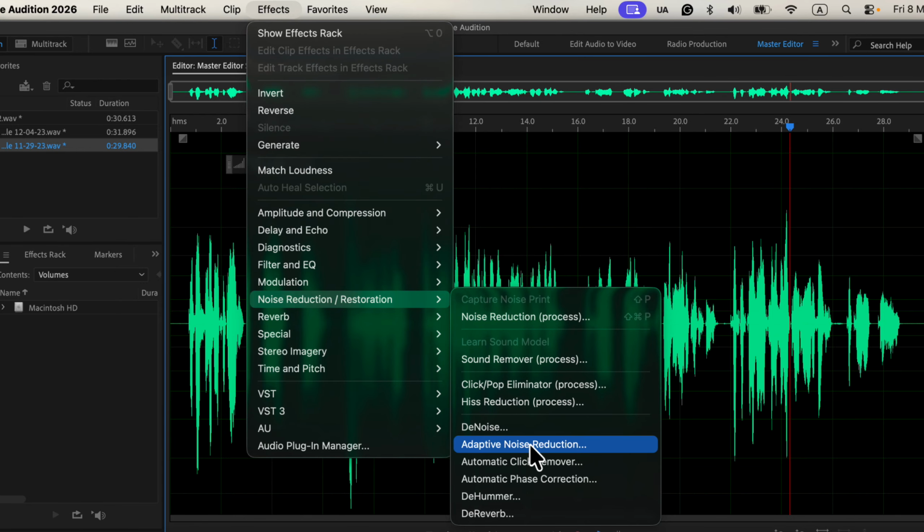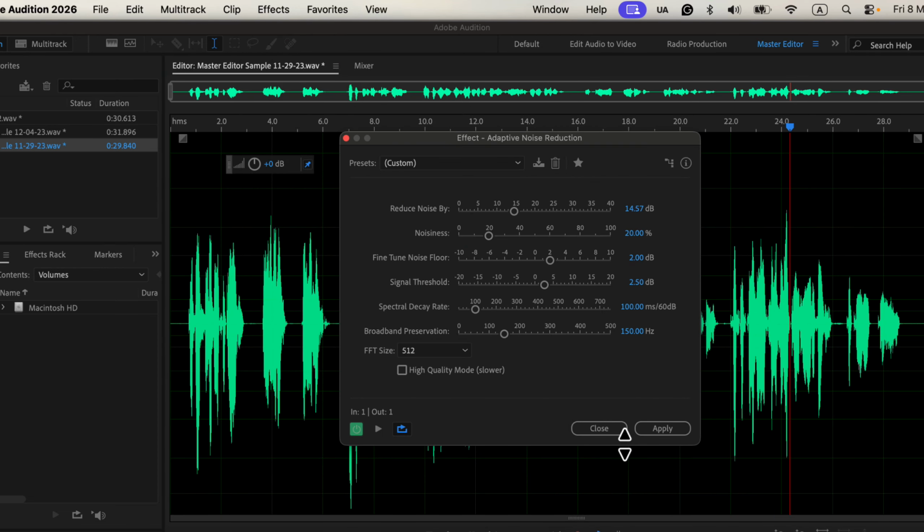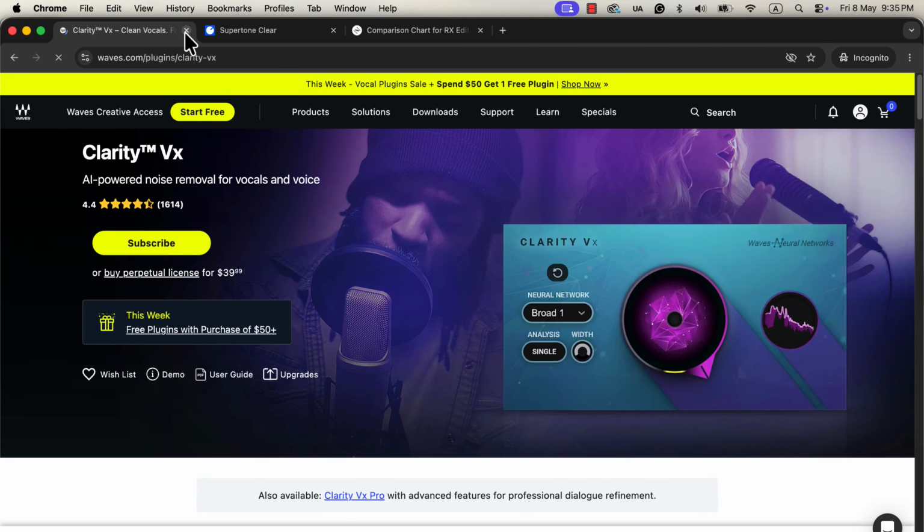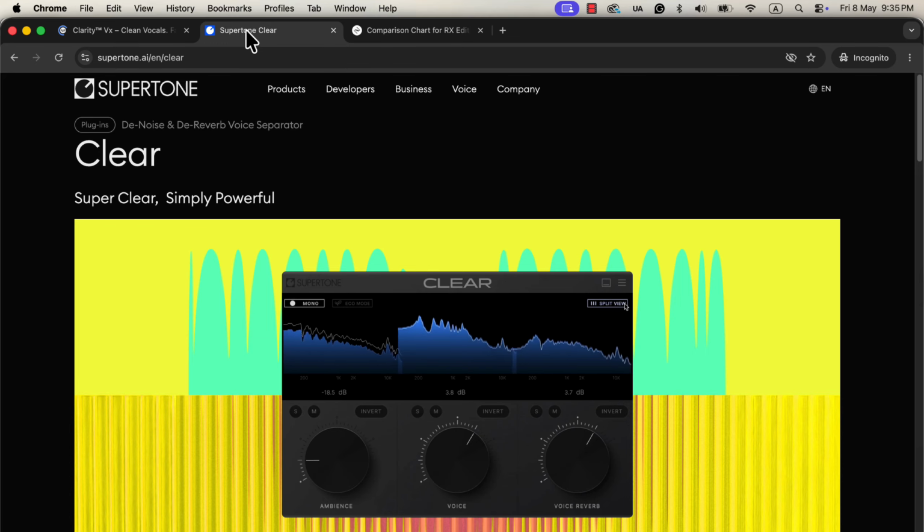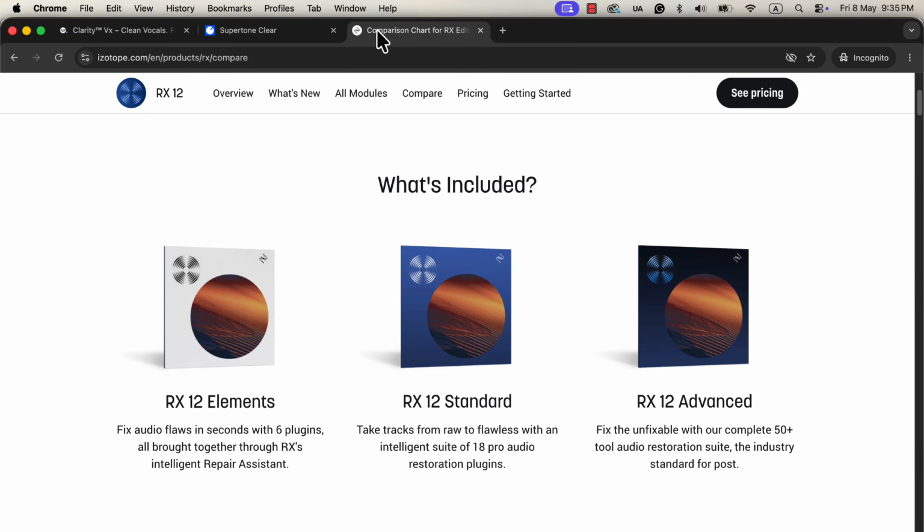Adaptive noise reduction requires more processing power in the computer. If denoise is not giving a satisfactory result, you can try with adaptive noise reduction. If you want the best result for noise reduction, you have to go beyond Adobe Audition's noise reduction. You have to choose from third-party plugins like Waves Clarity VX, Supertone Clear, Isotope RX, etc. Different recordings have different types of noise, and some plugins may work better on your audio. It is a matter of experiment and judgment.